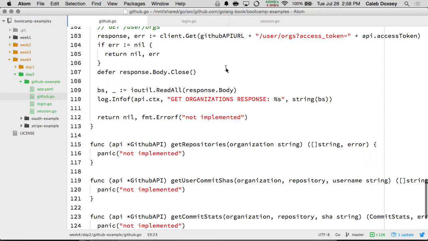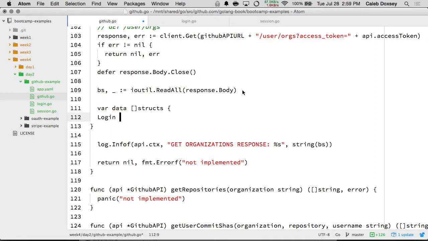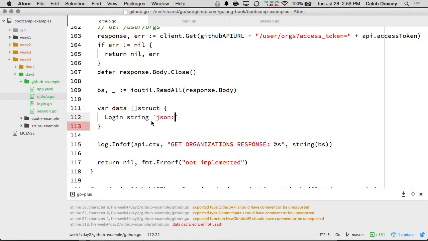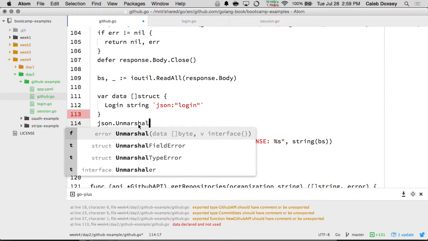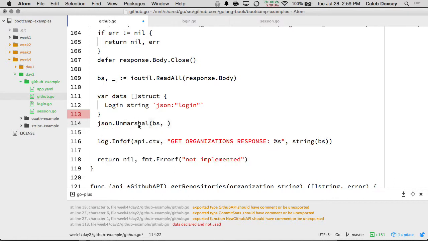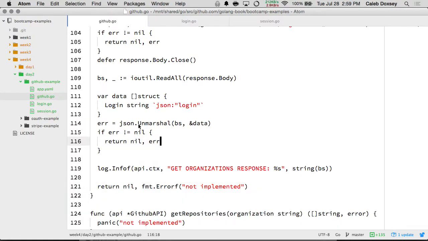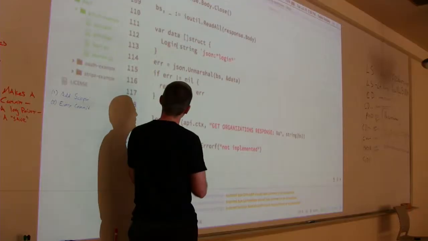So what I want to do here is create a variable data, which is a slice of structs where it has a property called Login, which is a string. And that is `json:"login"`. Okay, that's not actually needed, but it's a little more clear if I include it, so I'm going to include it. And then I use json.Unmarshal the data, which is bs and &data. And that returns an error, so we should look for that. Okay, so now I'll have data filled in, and it will be a slice of each of these structs.